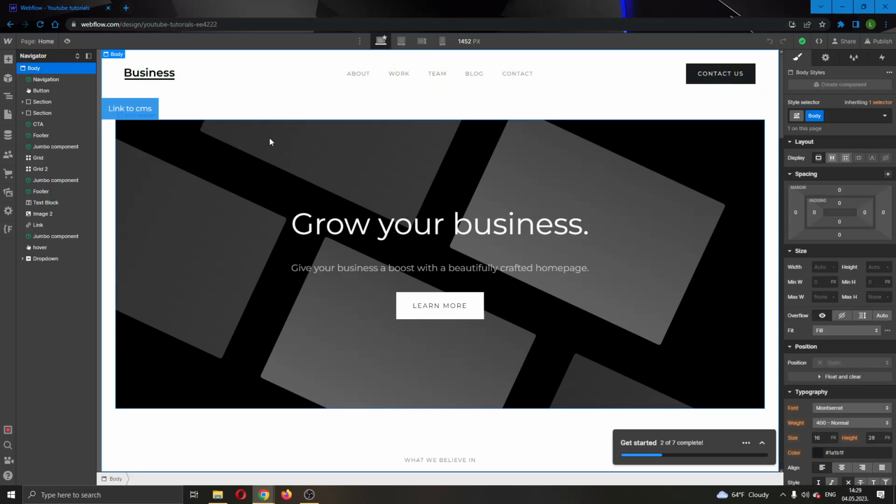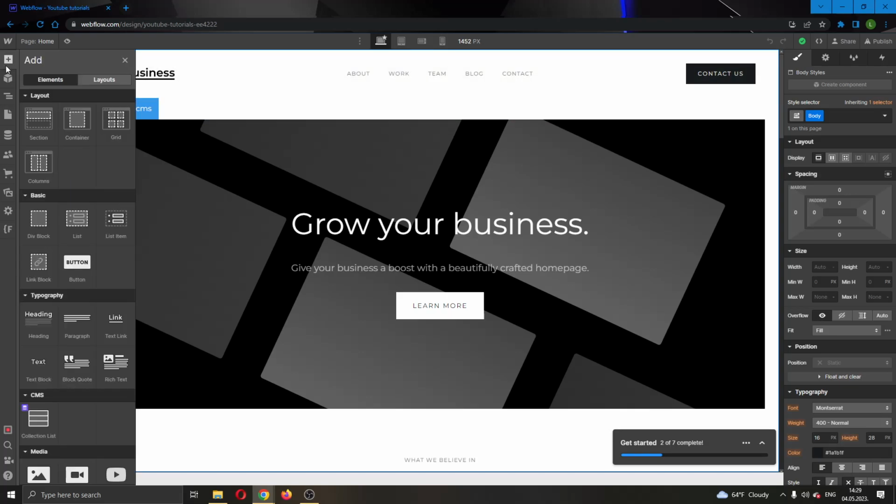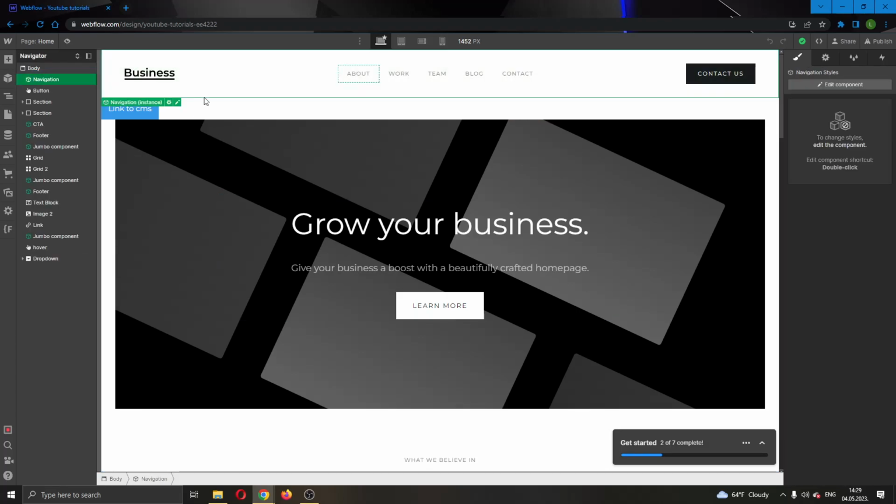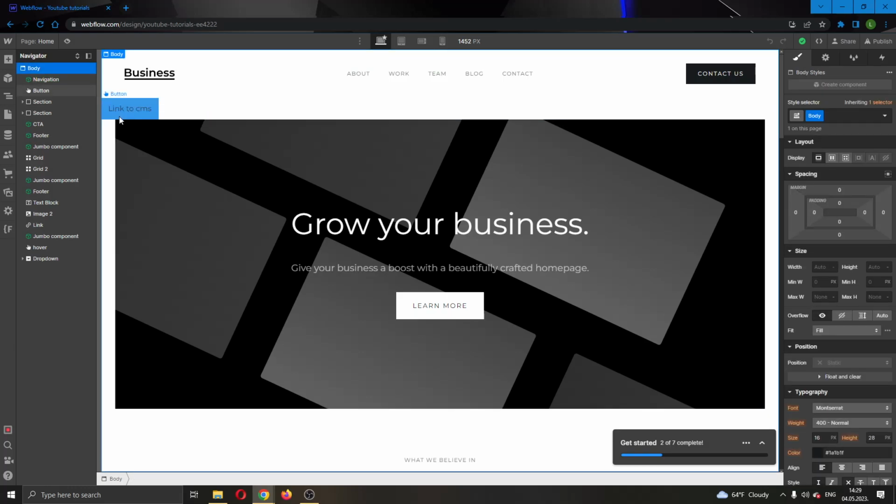What we want to do to first add a button is go ahead and click on this plus button in the upper left corner, and then click on the button that we want to add. Click on button and this will add a button to the website. As you can see, I have already created a button right here. It is called link to CMS. So now I'm going to go ahead and center the button.